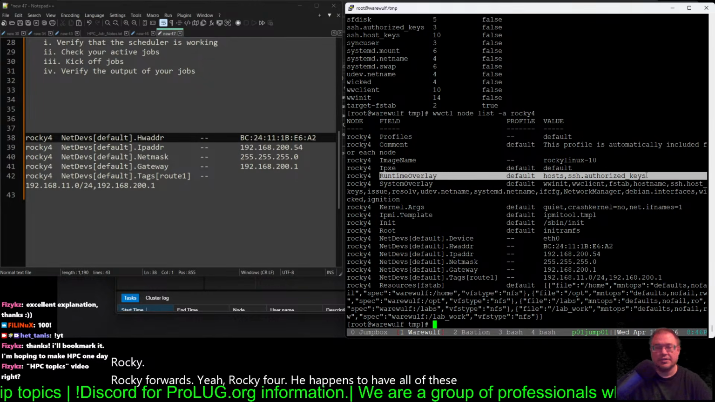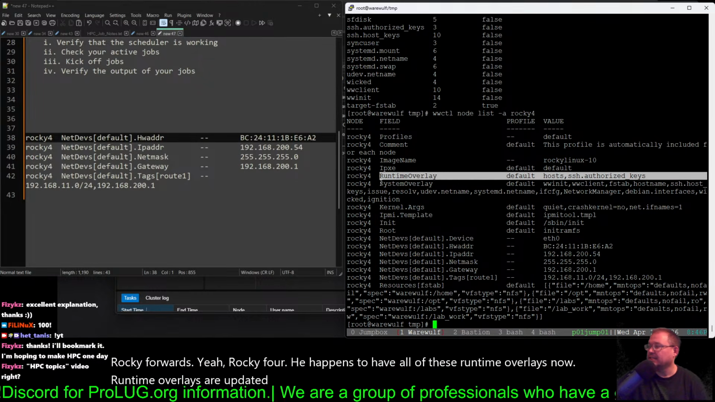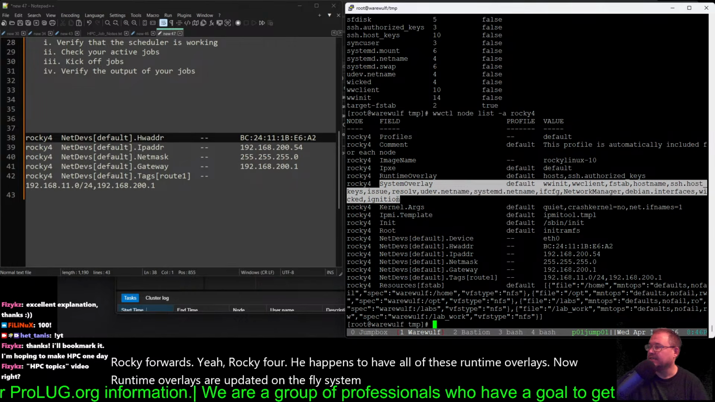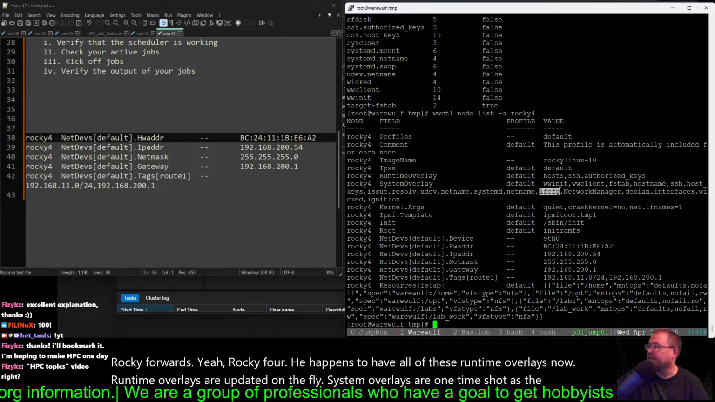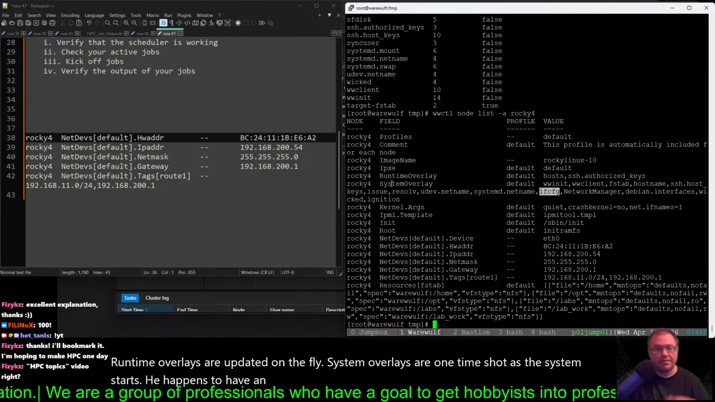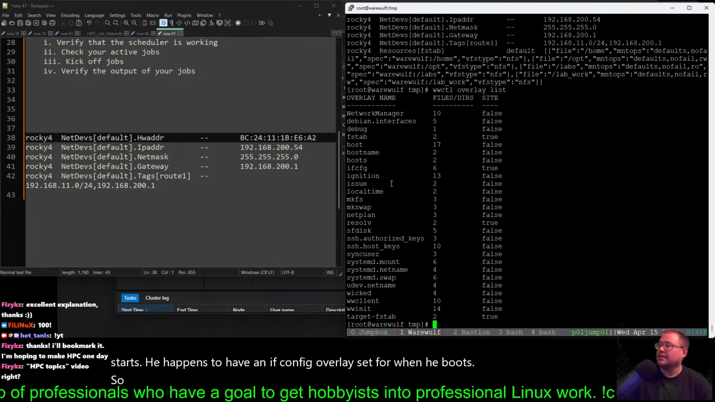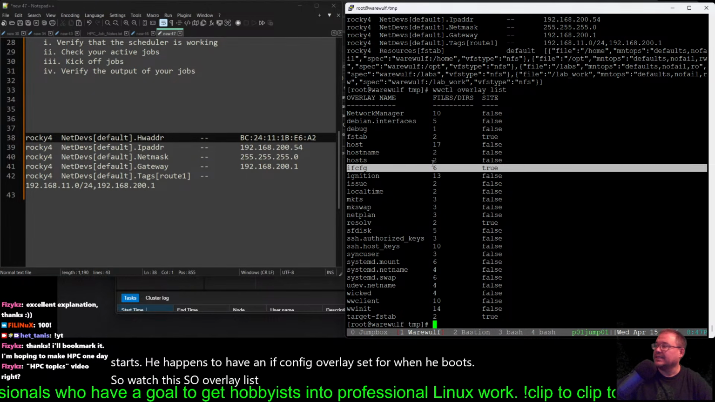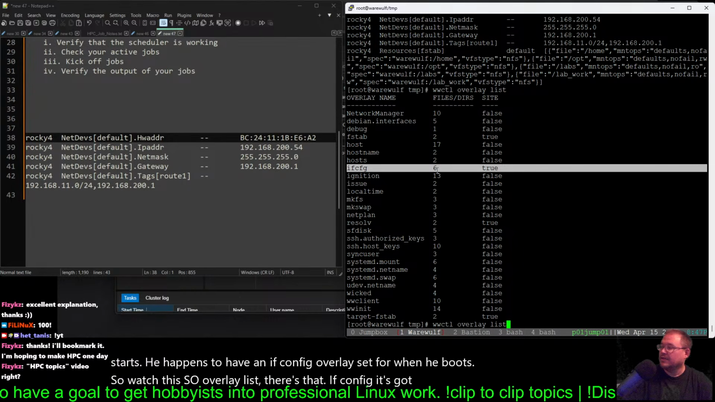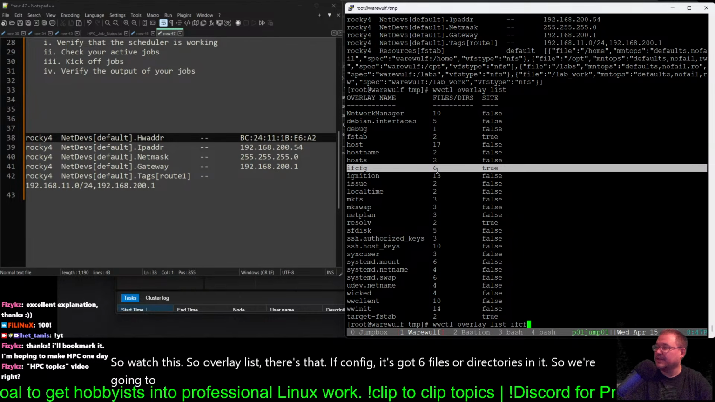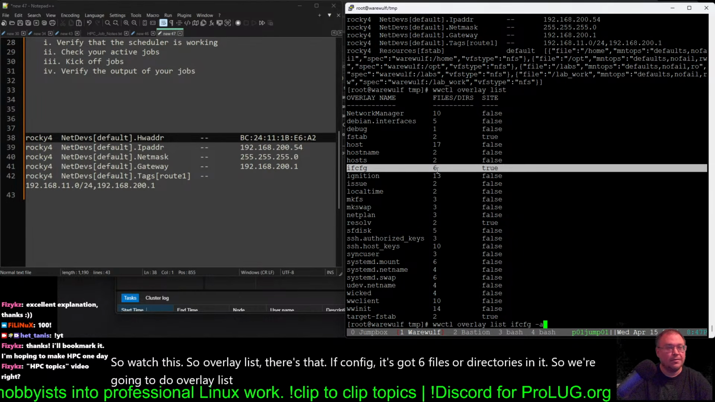Now, runtime overlays are updated on the fly. System overlays are one-time shot as the system starts. He happens to have an ifconfig overlay set for when he boots. So watch this. So overlay list, there's that ifconfig. It's got 6 files or directories in it. So we're going to do overlay list ifconfig, and then look for all of the files in there.